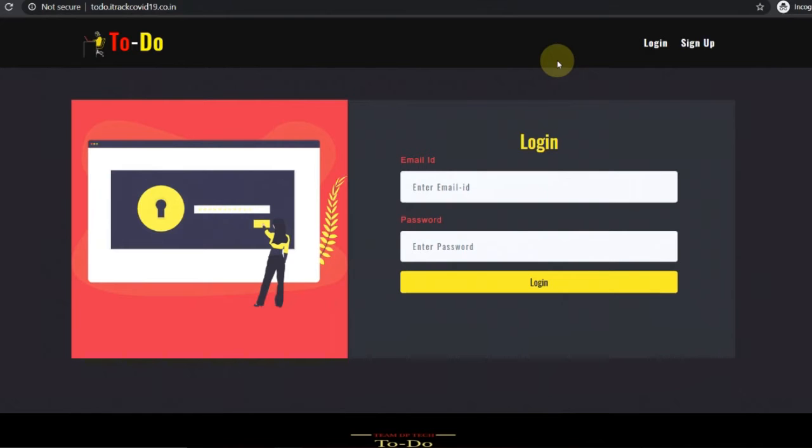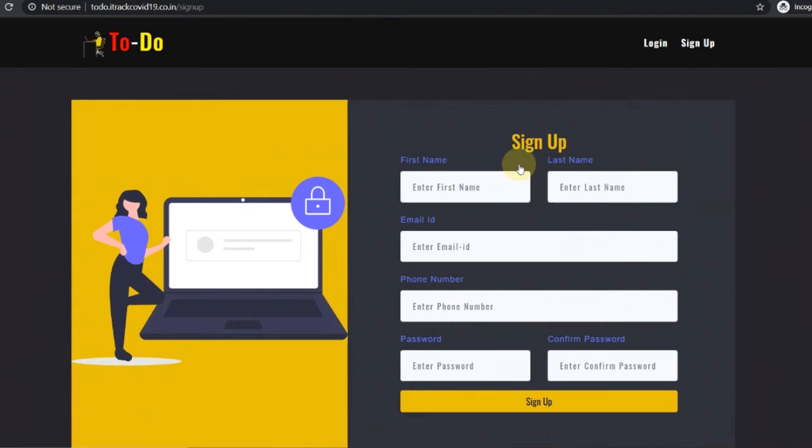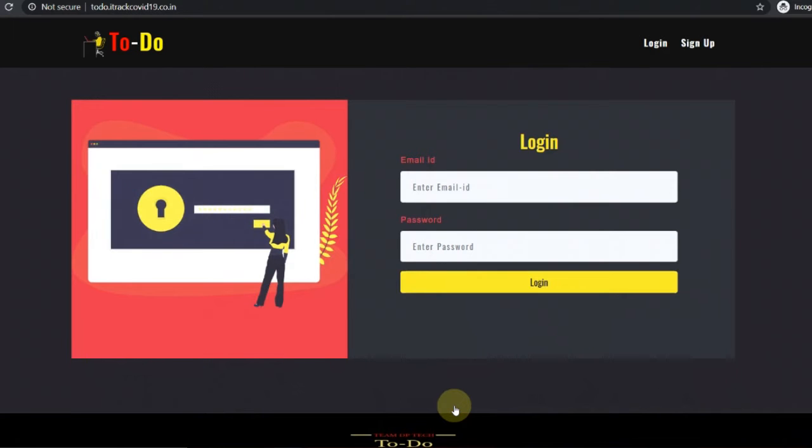Welcome to DPTech To-Do web application. To use any features of the application, user needs to sign up and then log in. Let's click on sign up page. Here we need to fill in all the details. After all details are filled, click on sign up. We are redirected to login page, which means user is registered successfully.